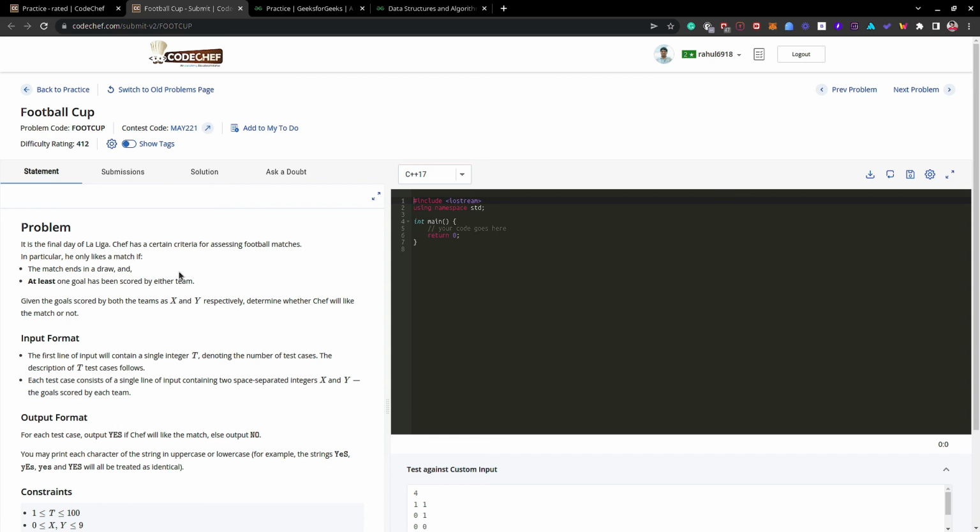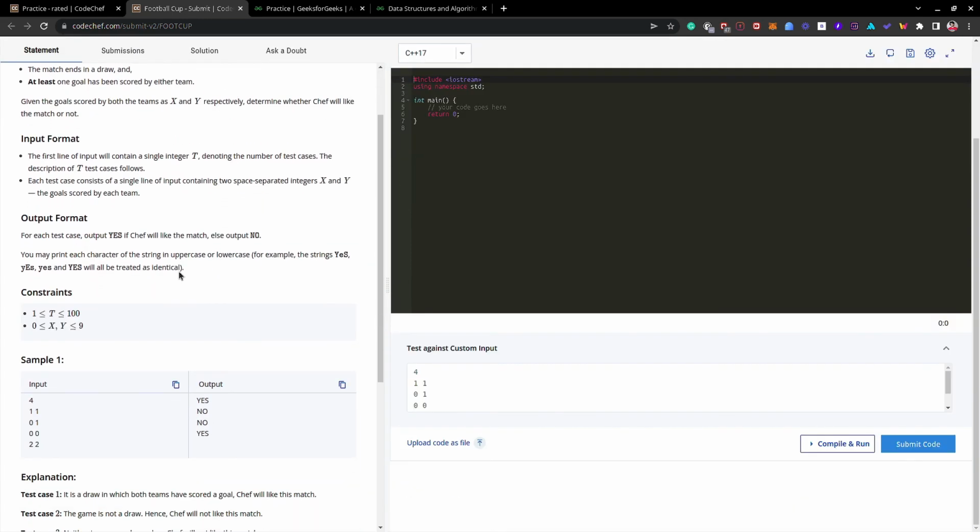That means the match has to end in a draw and at least one goal has been scored by either team. I mean, the teams don't have a zero score here. Okay, so it will be yes if X and Y are the same. Yeah, that's all.